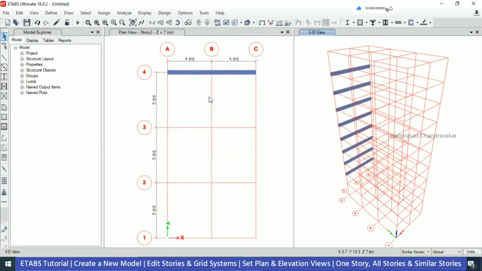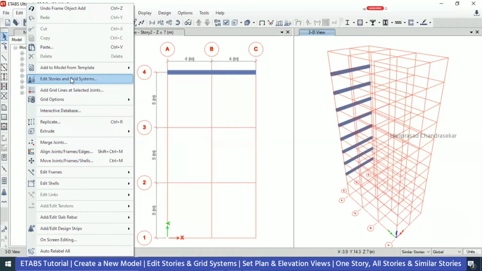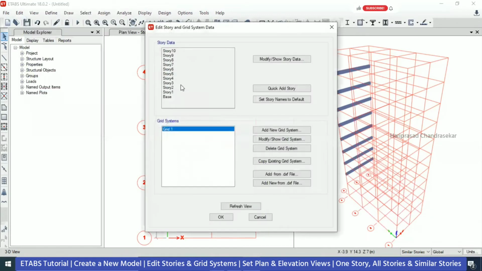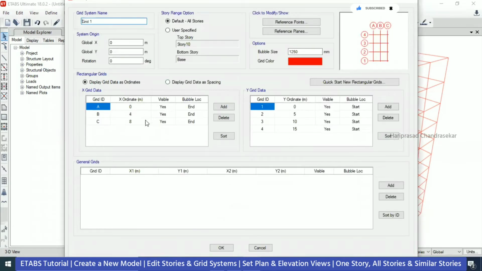Now from here, if you want to change the story details or grid details, we can go for edit, and you need to go for edit stories and grid system. Here, if you want to edit the story, you need to go for modify or show story data. Or if you want to edit the grid system, you can go here, modify or show grid system. I'm just going to the grid system. Now I'm just going to modify something or add something.